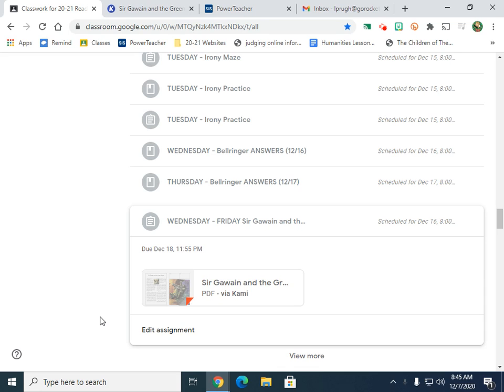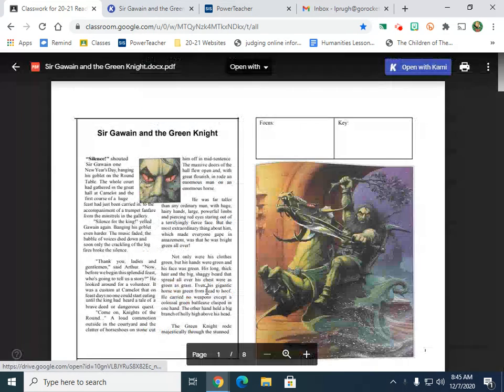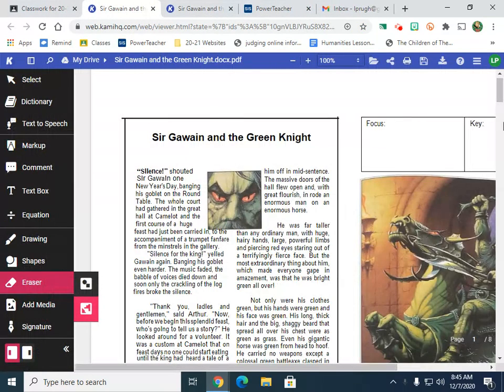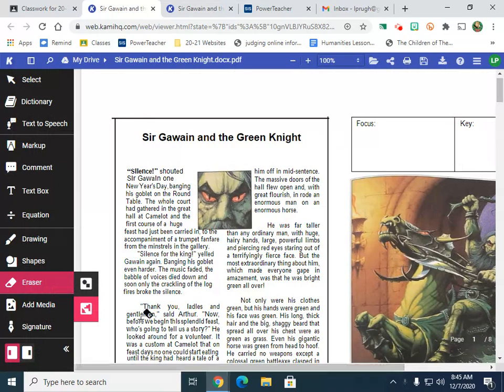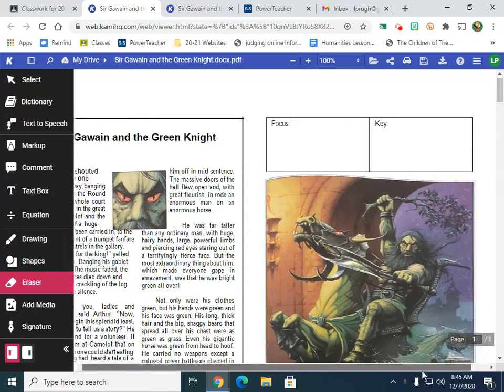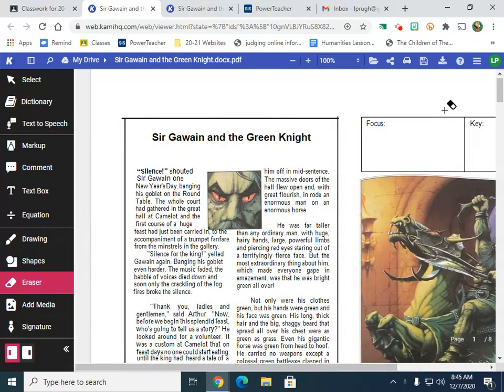Okay, so today through Wednesday, we are going to be actively reading a story called Sir Gawain and the Green Knight, and you're going to be doing that using Cami. So let's go ahead and pull up the story, and you're going to open with Cami. And I'm going to be doing this with you for the next 3 days. So as long as you watch these videos and follow along with me, you should be good to go.